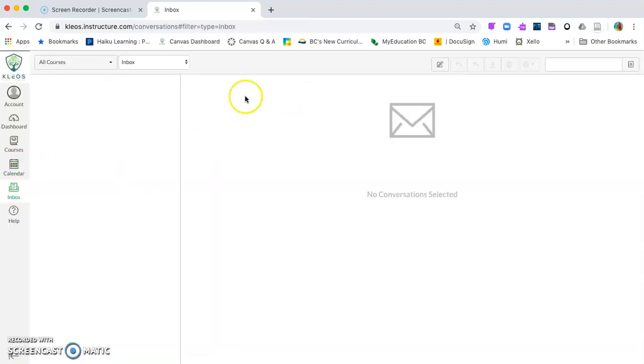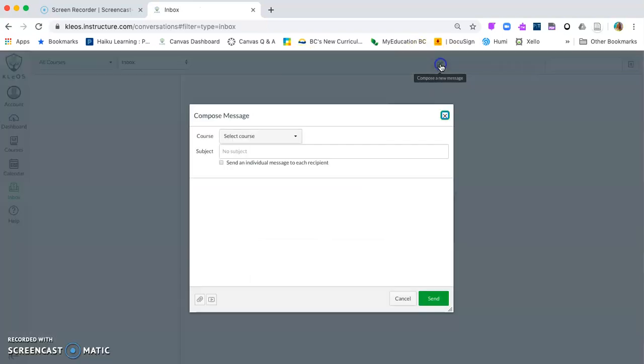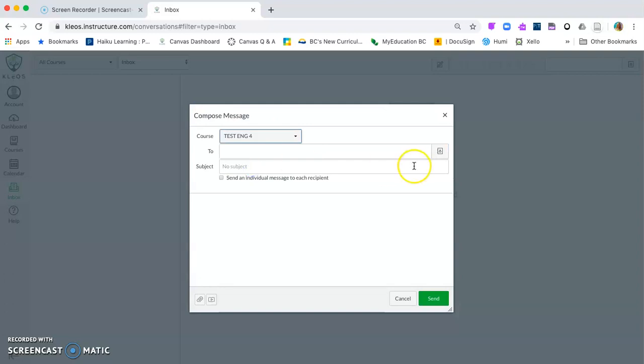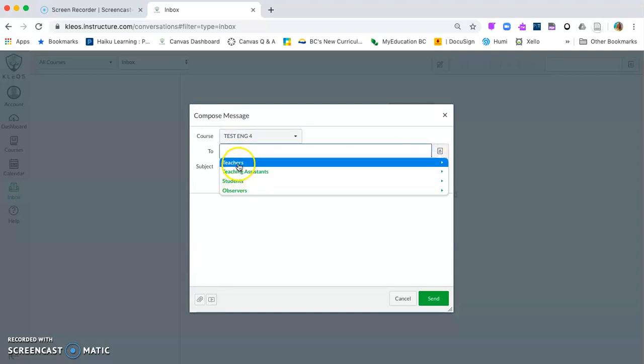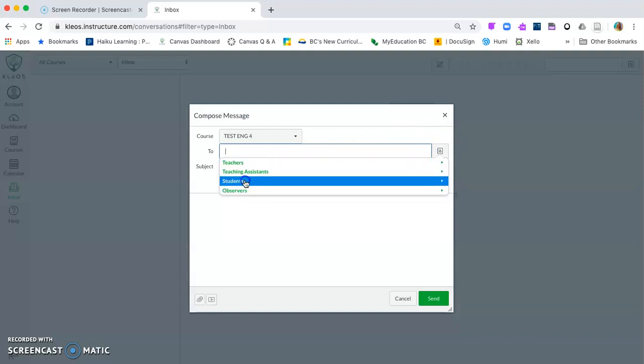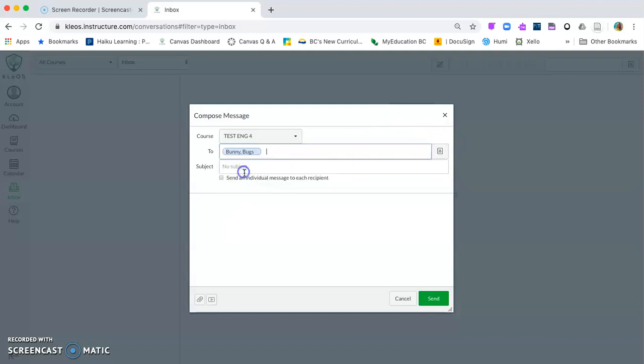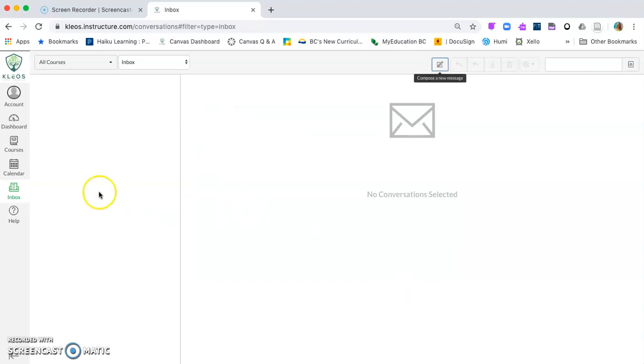I can send an inbox message here, so I can choose to compose a message to the English teacher if I wanted to this way. If I click here, it'll come up with if I wanted to send a message to the teacher. Or maybe I want to message my child, my student, so I'd message them. You can add an attachment, you can send a video as well.